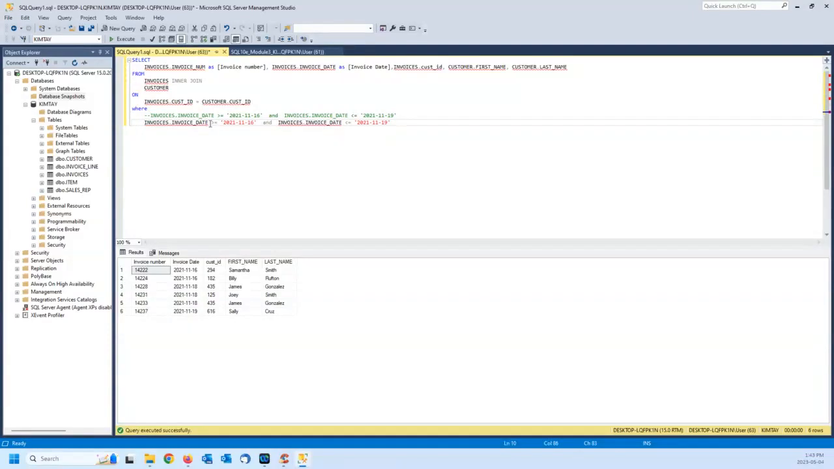Control V, I'm just copying and pasting: invoice date between this date and this date. What happens with between, it makes it a little simpler. The above same line can be written using this date column only once, using between this and this, and I'm sure when I run it I will not get any error.